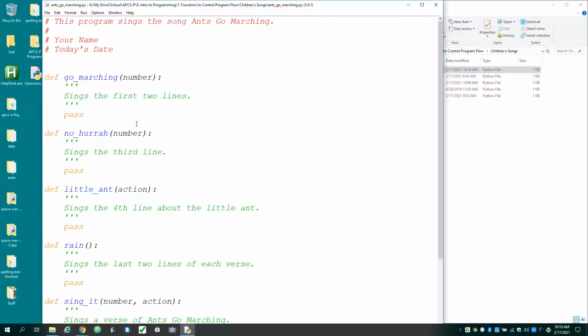Children's songs are good for this kind of activity because they have a lot of repetition. So, I guess download the code and see what you can figure out. And if you have any questions, let me know.